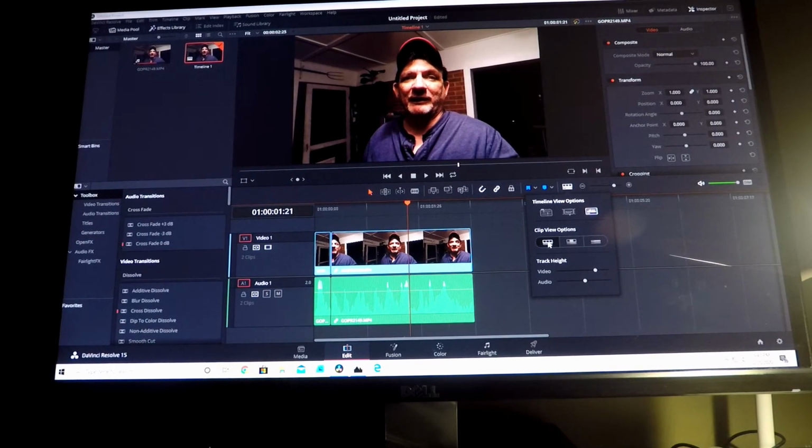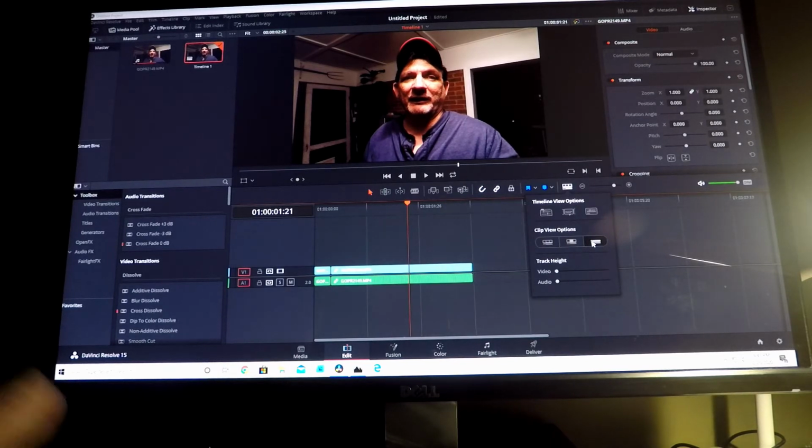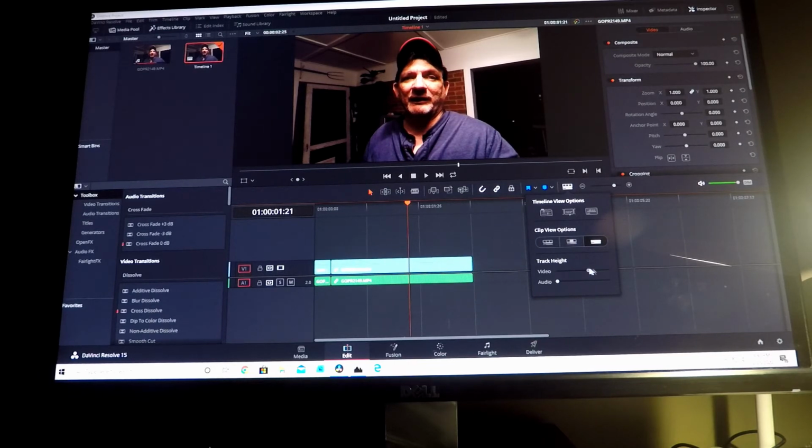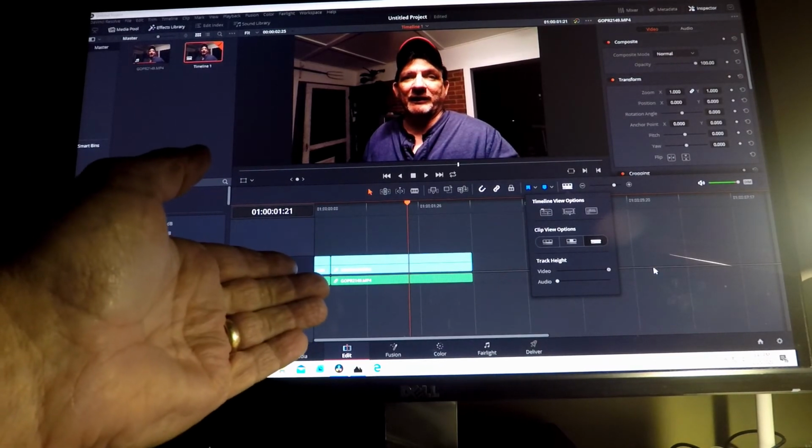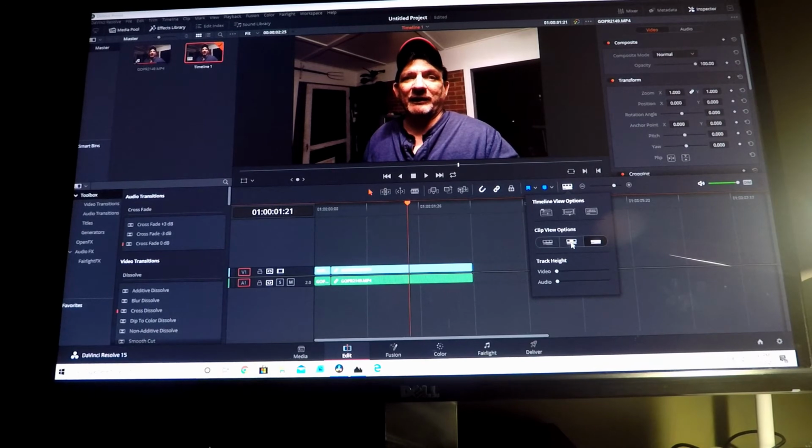And then this is how I want it to be viewed, right? So I can click either one of these and it changes it. But I do not like that. I don't like that at all. And I could change the track height, but see, there's still nothing there. I've got it maxed out for the video. I like to either use the middle one or the one beside it.